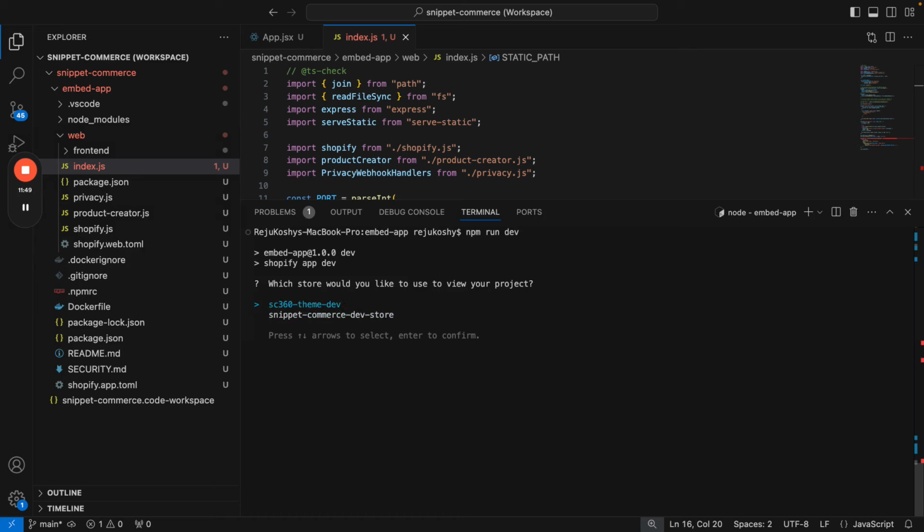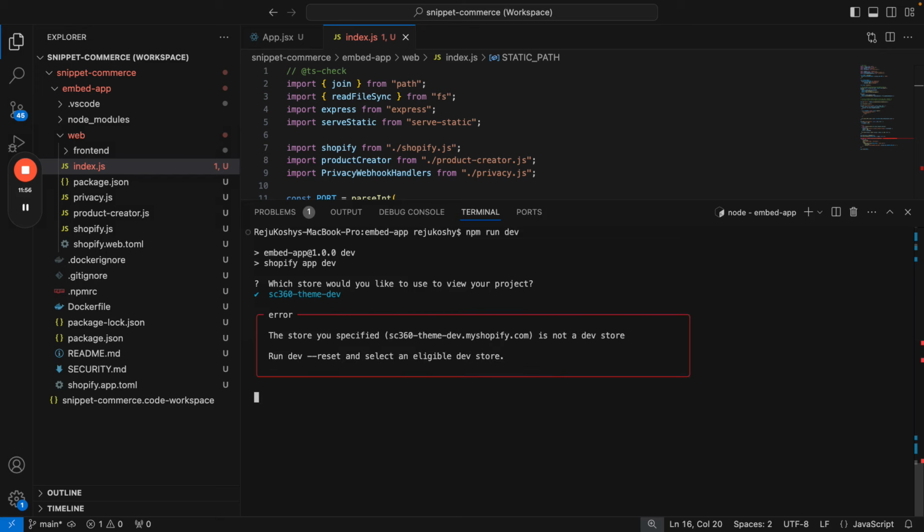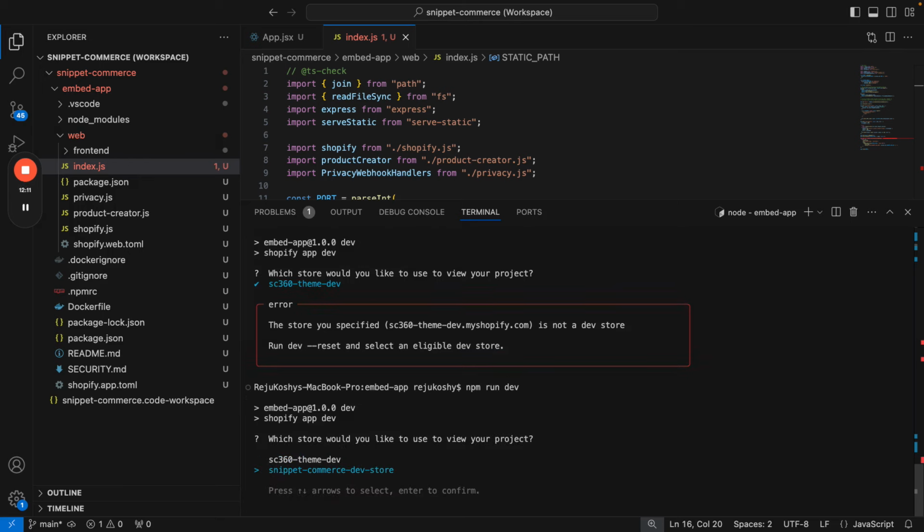If I select the first, real store, it is not going to allow me to test the application. I can show you that because it's my real-time store. You see, it says that the store you specified is not a dev store. So I need a development store. So let me go back, and I will select my development store.